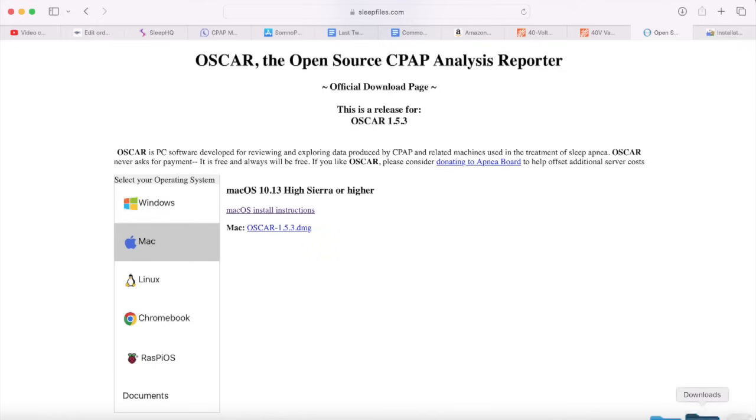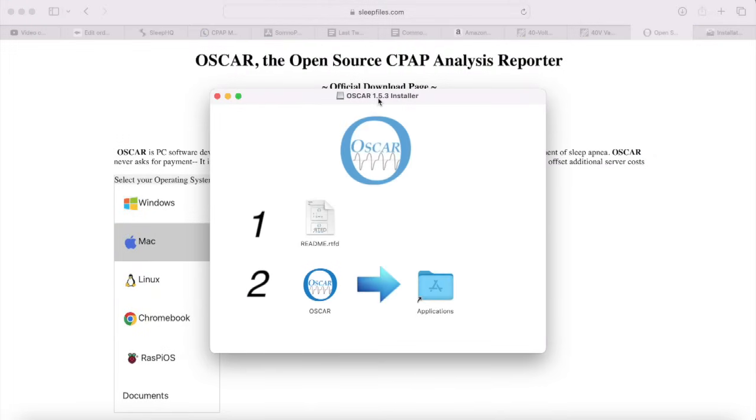Went down into my download folder. I'll open that up. You can see all my thumbnails from before. And so this is the installer. It just pulls this up. If you read the README files, it'll just tell you, hey, drag the Oscar into the application.